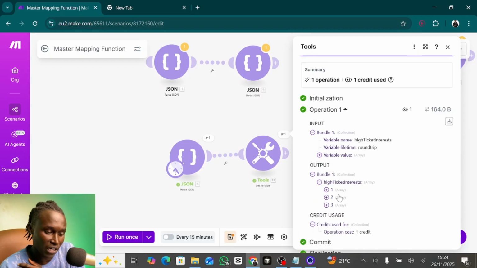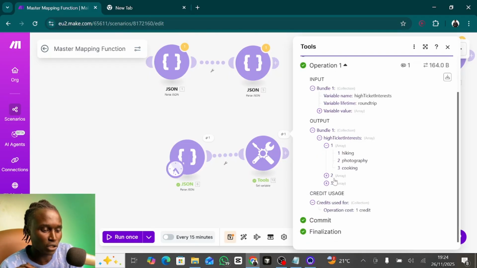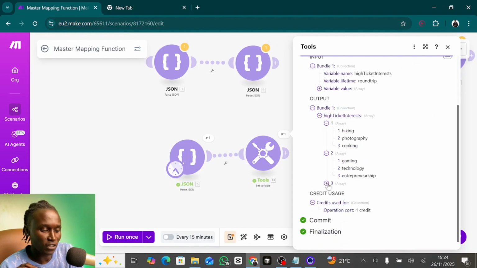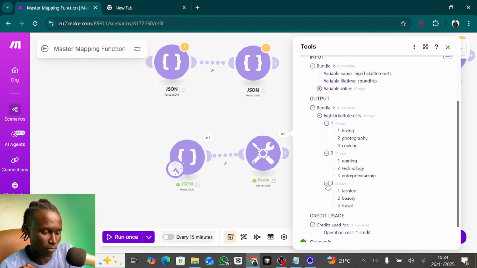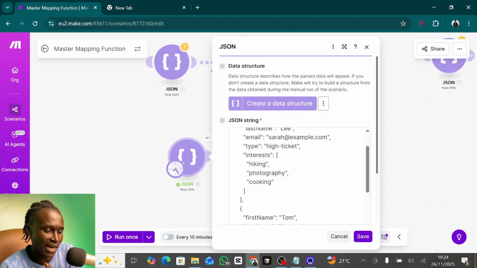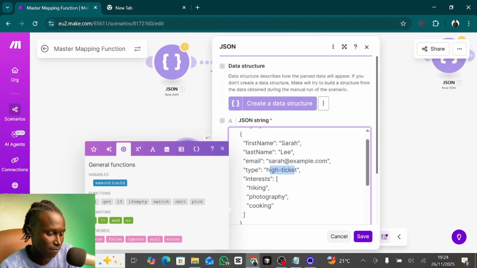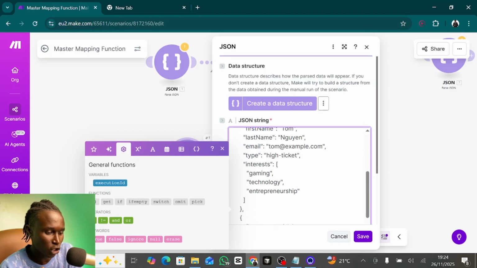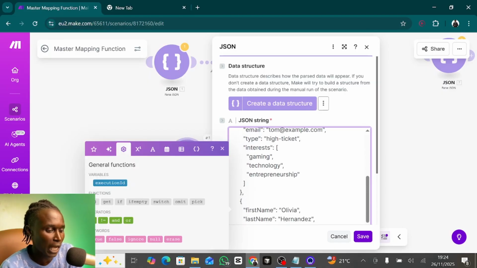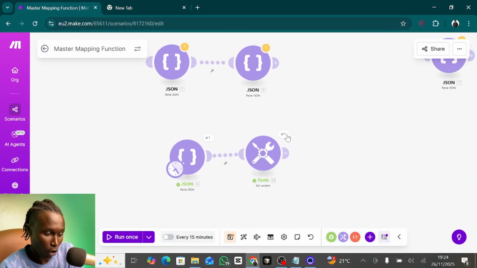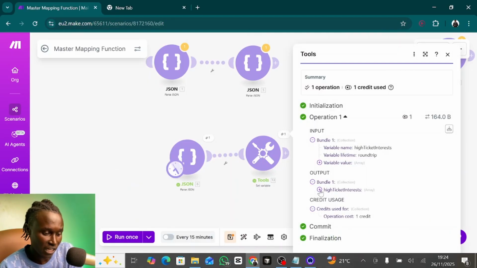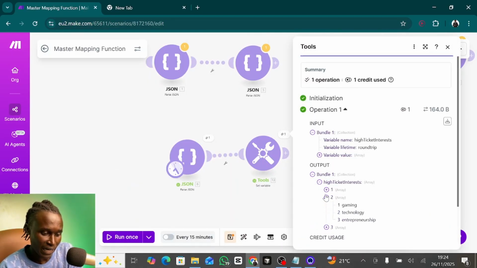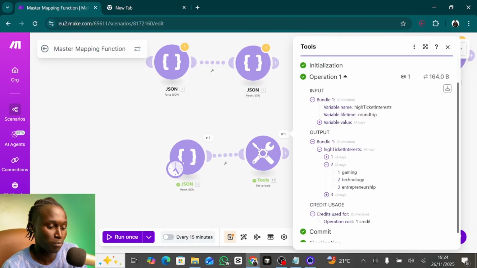If I expand on that, you can see it's 3 lists, and each list, if I expand on that, contains a bunch of interests for each high ticket customer. So you can see hiking, photography, and cooking is clearly something that Sarah is into, and Sarah is a high ticket client. Tom is a high ticket client and is into gaming, technology, and entrepreneurship. If I go back here, you can clearly see that's the case. So we're getting back that accordingly.